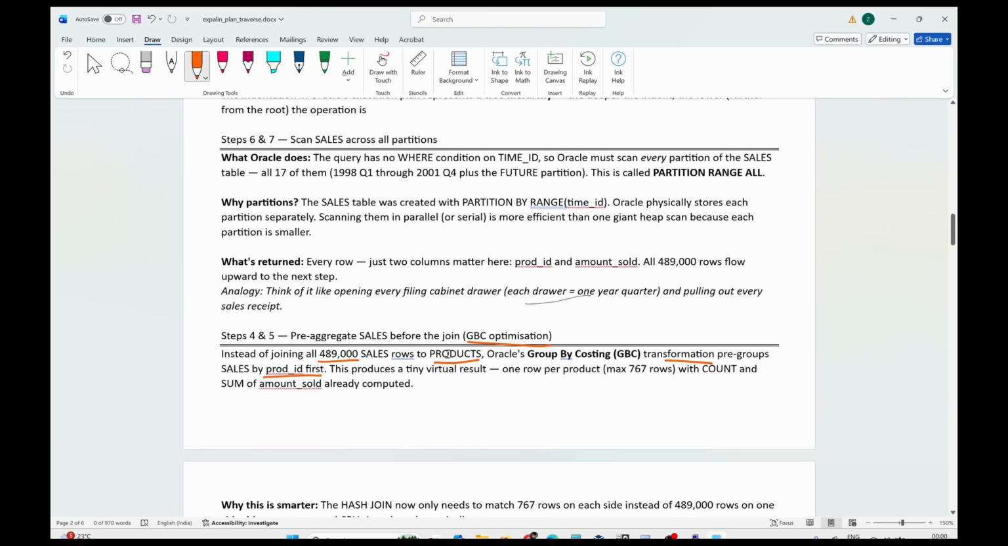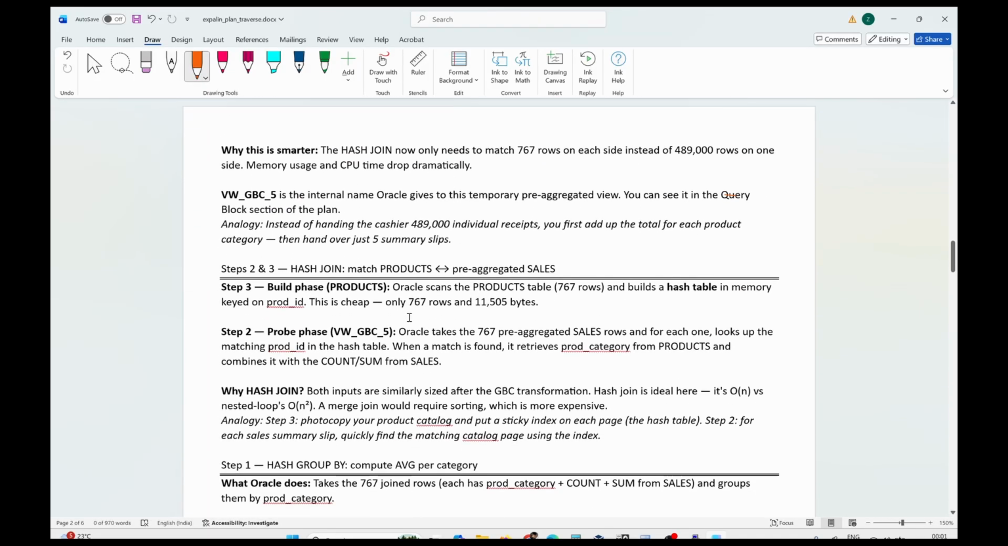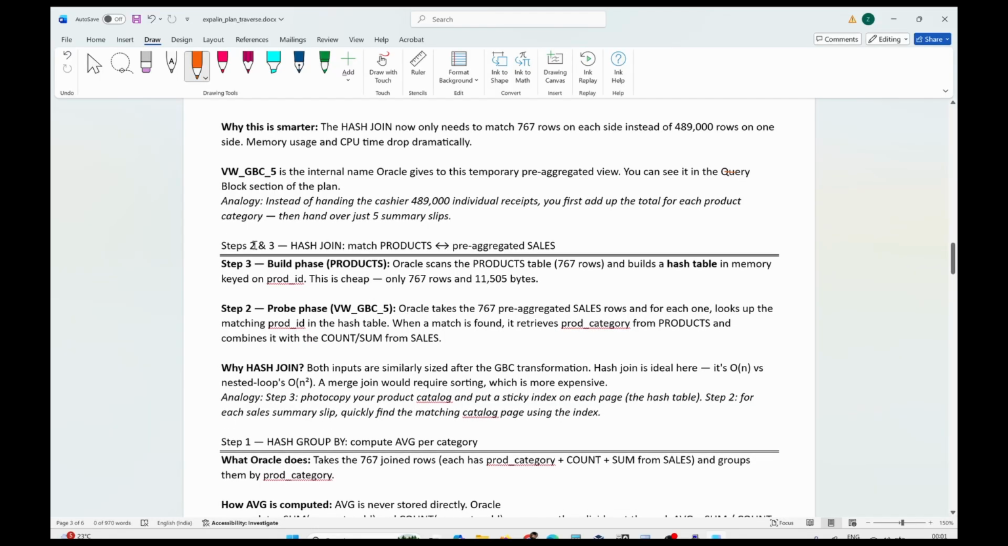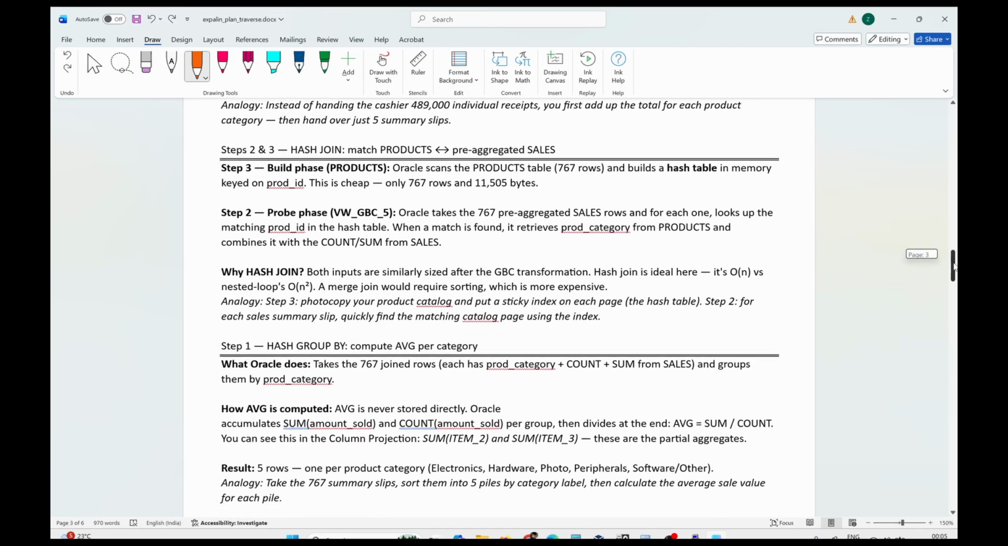After step 4 and 5, this table, products and view, will be hash joined here. Step 2 and 3, hash join, match products and pre-aggregate sales. This is the products and this is the view. So all are available here. You can go through it. I will provide this document.